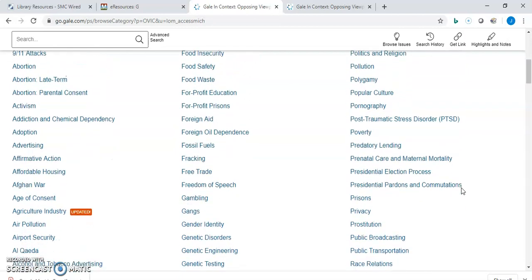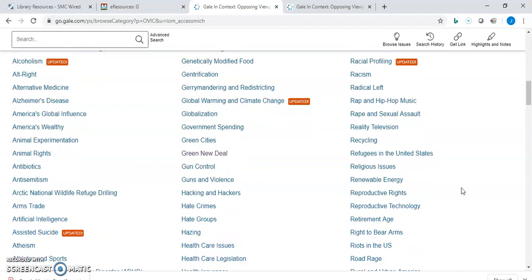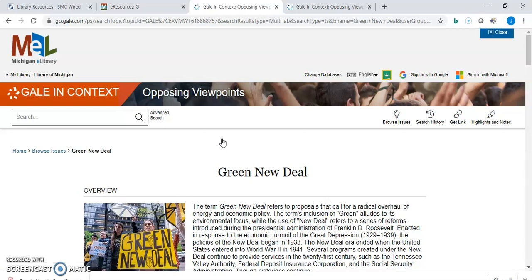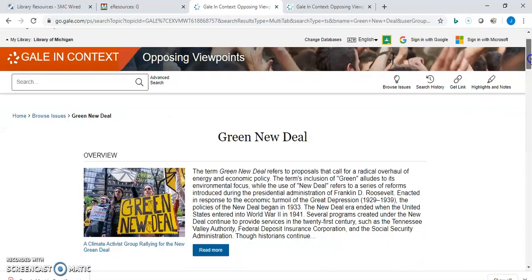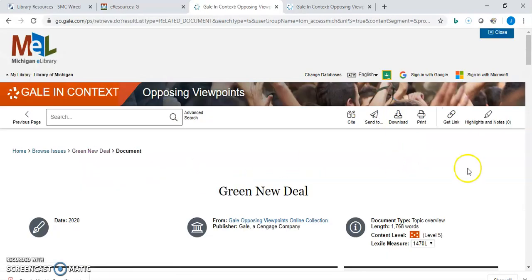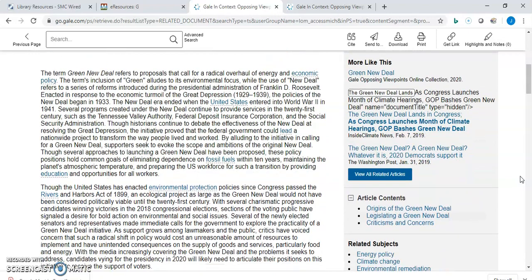So as we are looking through this, if we see something that looks interesting, let's say Green New Deal, click on that. It's going to open up that topic or issues page. And up at the very top, we have an overview. We'll click to read more, so it opens up the whole overview. And this is going to give you some good background information on your topic.